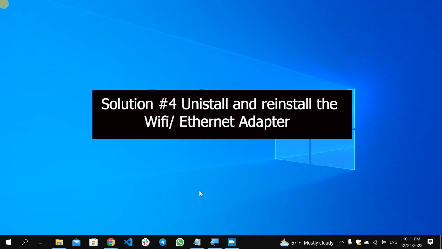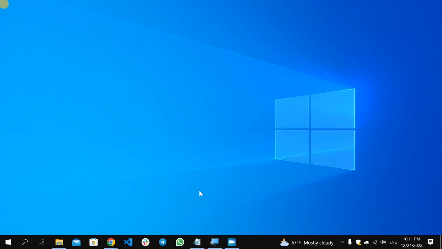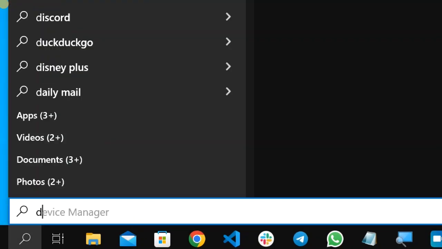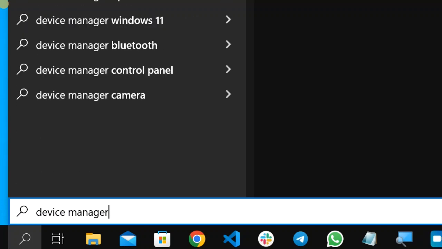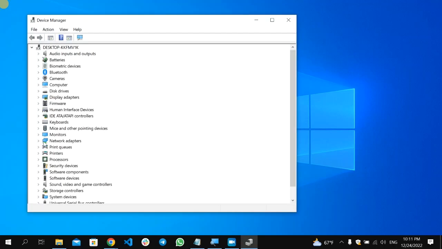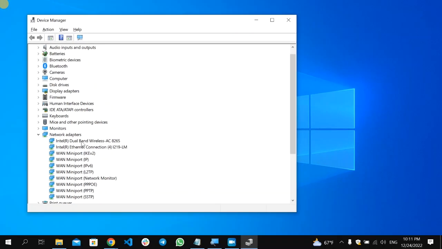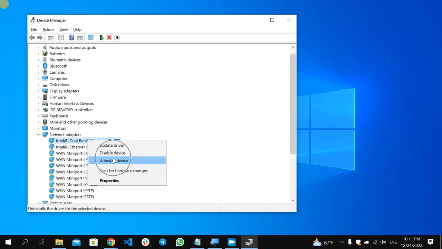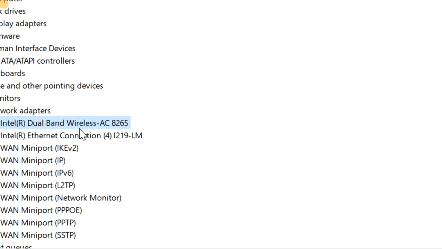If the problem still continues, the final solution for this video is uninstalling and reinstalling the Wi-Fi or Ethernet adapter. In order to do that, again go here, click the search icon and type device manager. Open it, and again do the same: find the network adapters and find the wireless or Ethernet driver, that specific driver which has the problem. Right click on it and select uninstall device. Here it is. Let me zoom in more.